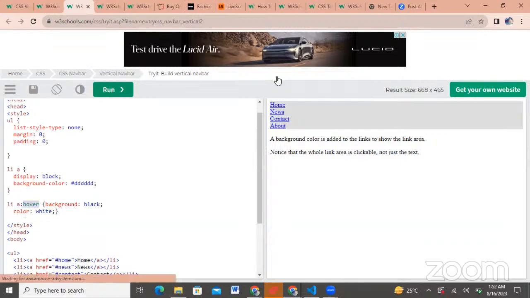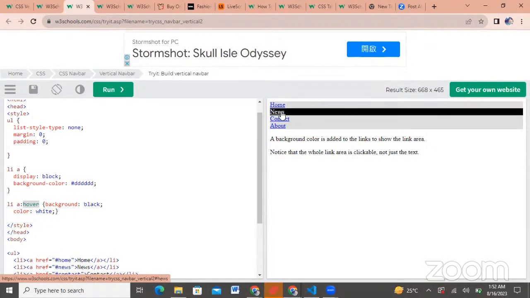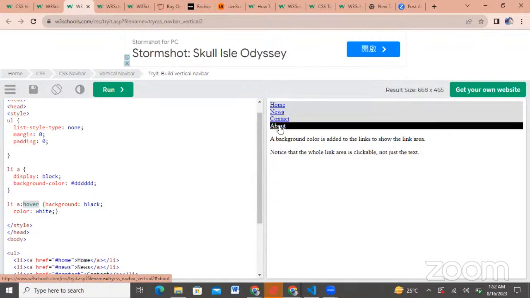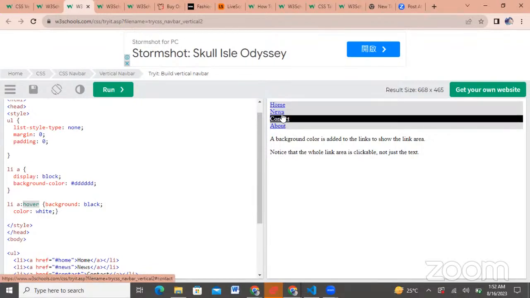So let me just show you what that means. So now you can see when I hover, the background is black and the text there is white. When I leave there, it goes back to its normal styling. But every time I hover around it, this is what I want it to be like. Do you understand?